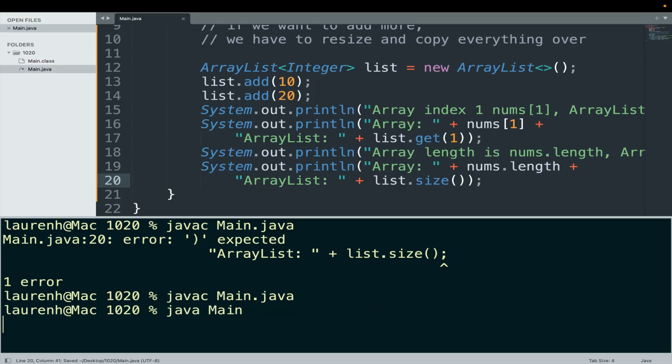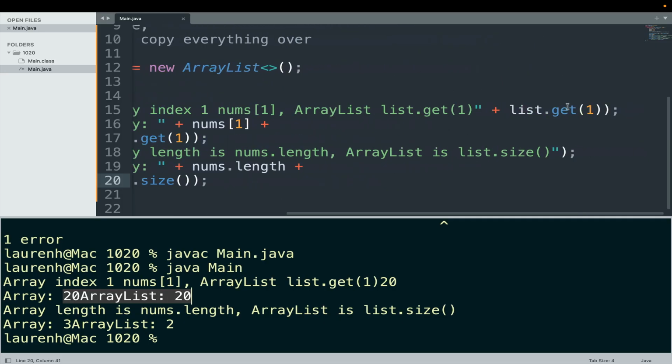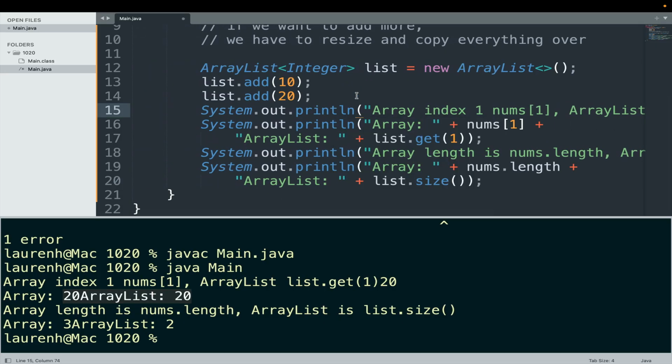There we go. So we can see that our array indexing uses nums with the square brackets 1, and our array list would use list.get at 1. We can see we get array 20 and array list 20. I added it here when I really didn't need to do that.